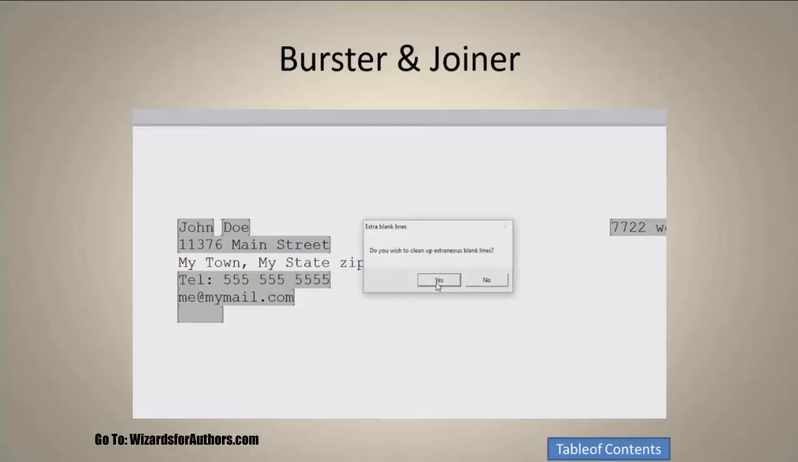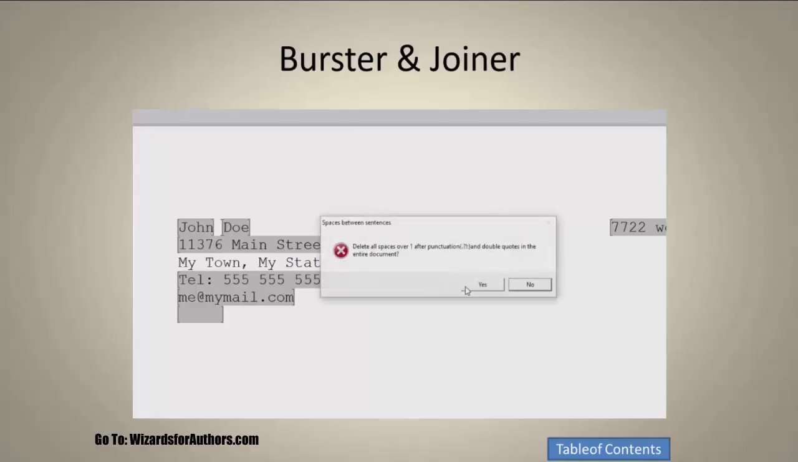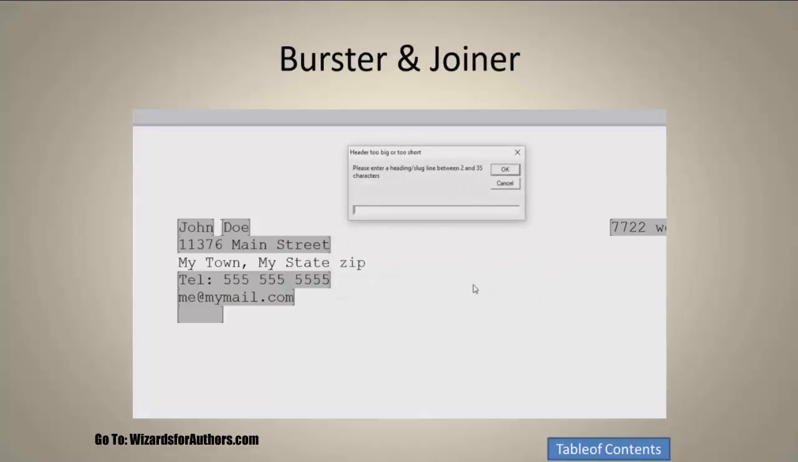And this gives you an opportunity to clean up some of the mistakes that you may have put in here. So we'll say yes to that. And we'll say yes to that. And we'll say yes to that. Here is the heading or slug line, which would be at the top of your novel at the heading. So we're going to put in My Sample Novel.